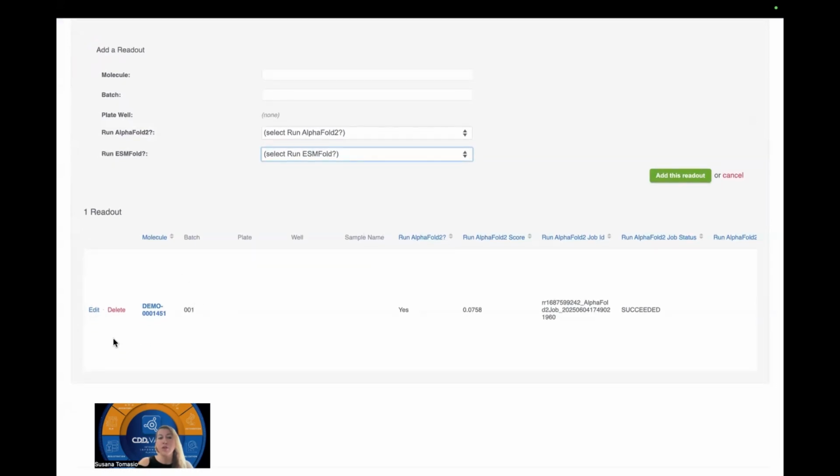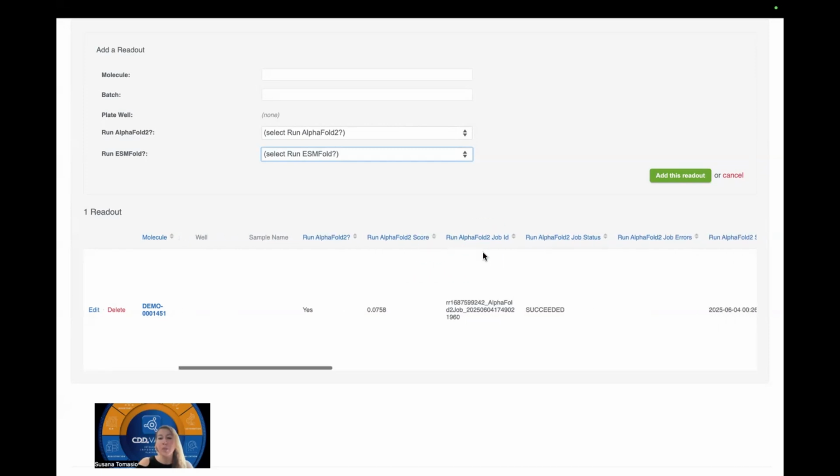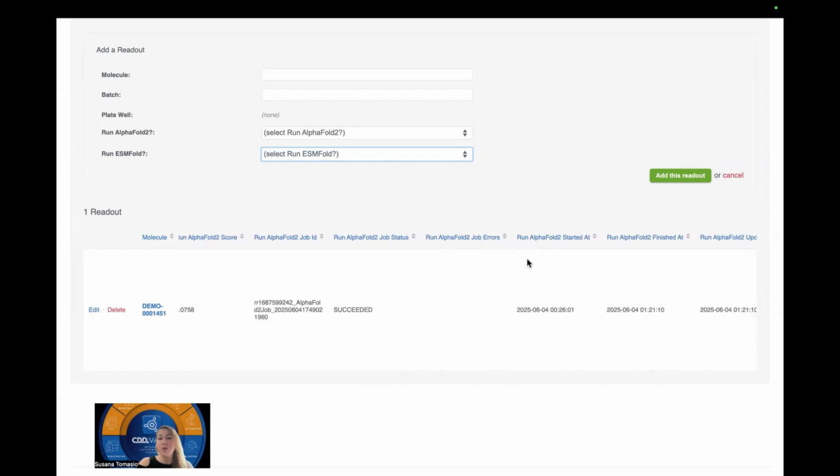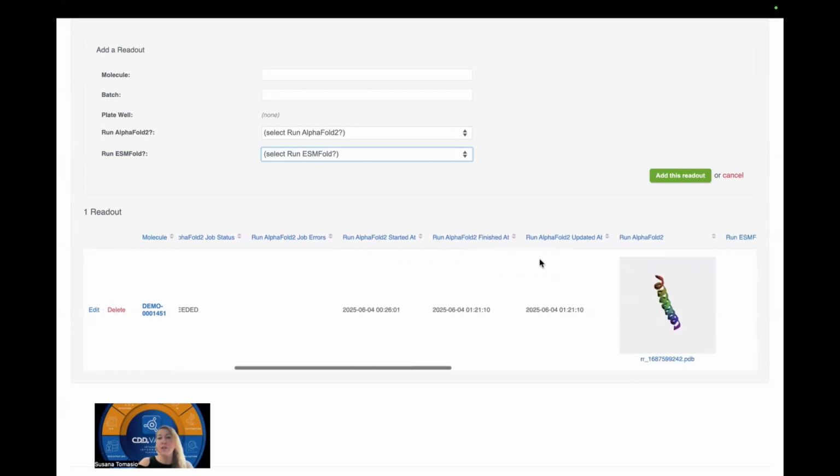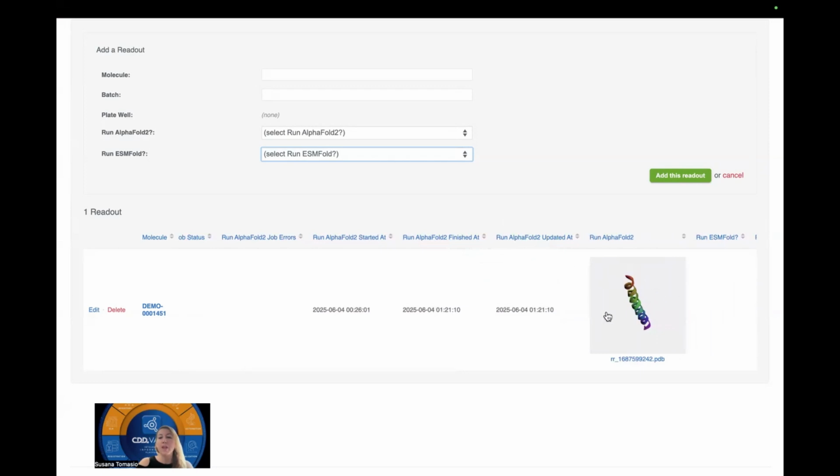So this is a job that has finished already. We can see the score, the ID, the job ID, the status, the errors, when the job started, when it finished, and when it was updated. And then this is the actual run AlphaFold output, which is a PDB file.